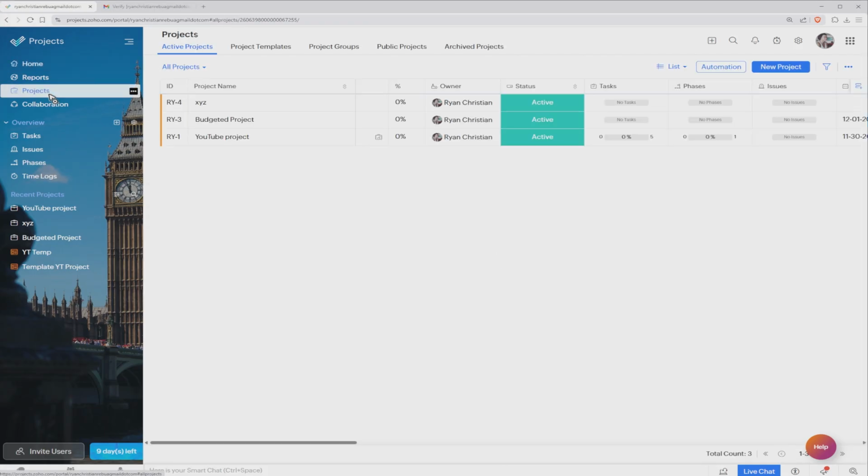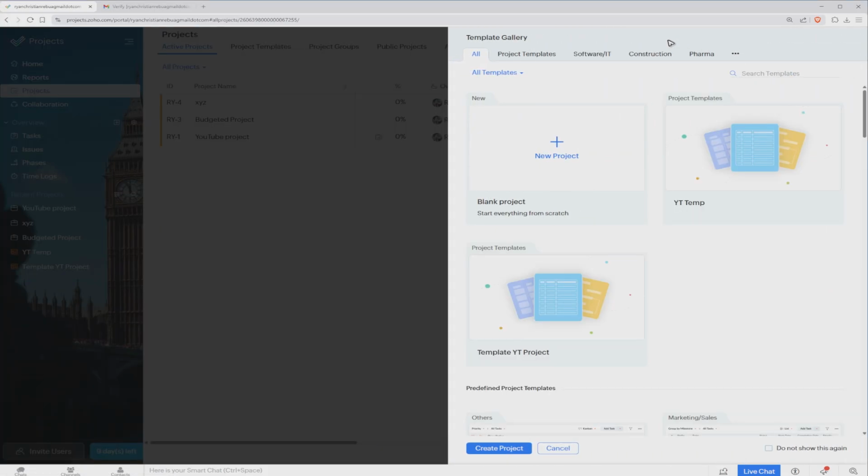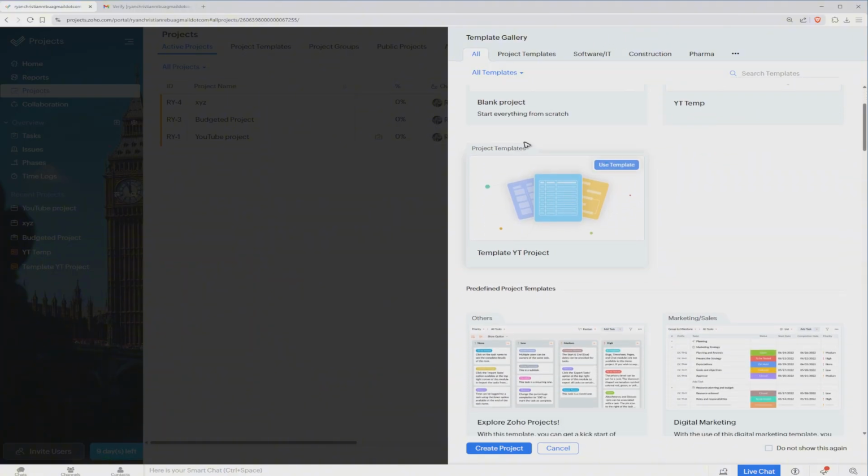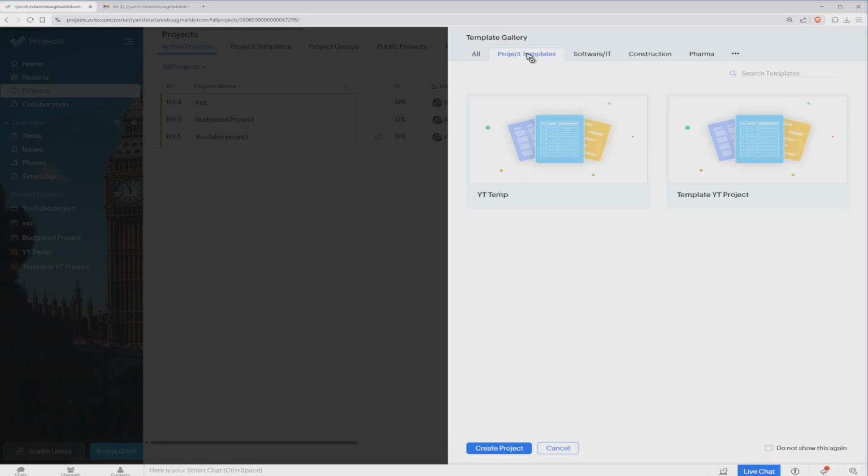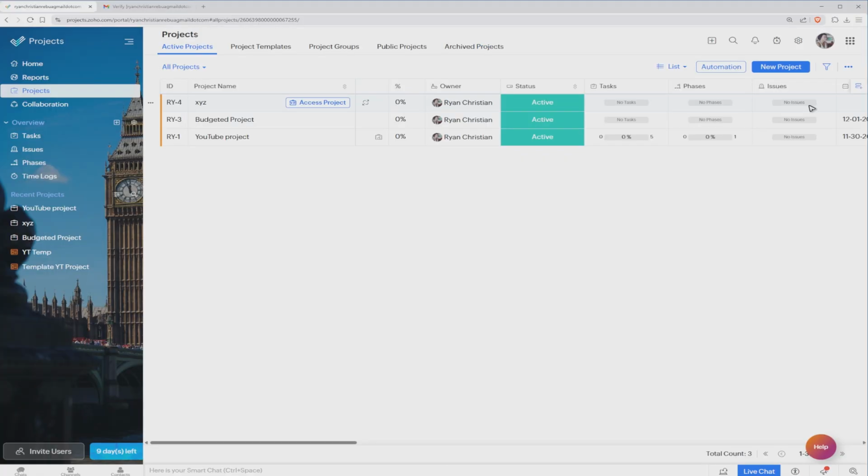So just go to projects like so, click on new project. Now, let's just go ahead and scroll down. Okay. And here we have the project template section, or you can go to the tabs right here, click on project templates. Okay, as you can see here, I have created two. So I'm just going to go ahead and select template YT project. Click on use right here, wait for it to load.